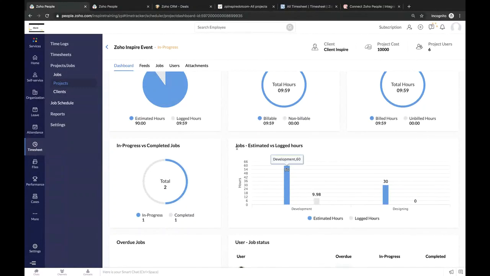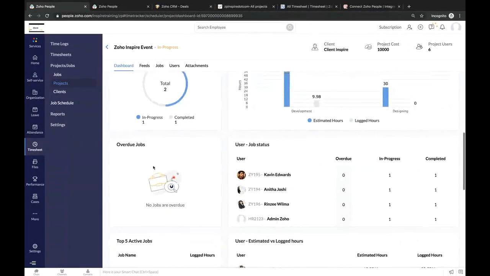Okay. And then we have job estimated hours and logged hours. You can see estimated hours is 60 for development, but only 9 hours is logged. And for designing it is 30 and 0 hours is logged. Then overdue jobs. When we created a job, we defined the start date as 6th of May and end date as 30th of May. If the job is not completed even after 30th of May, then those jobs will get listed here. So the project manager can easily identify which jobs are in pending status.